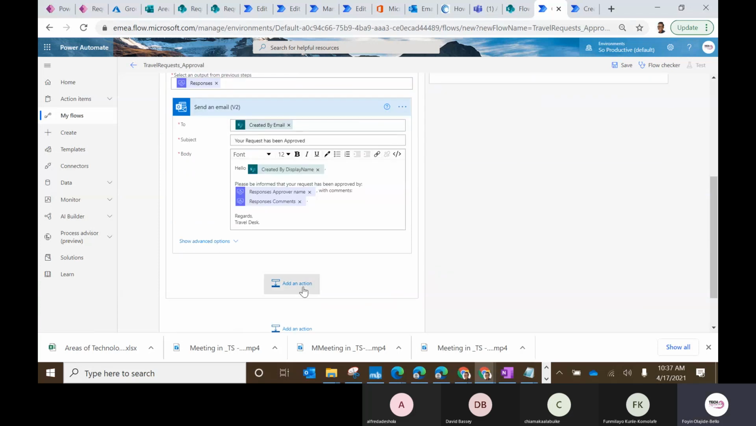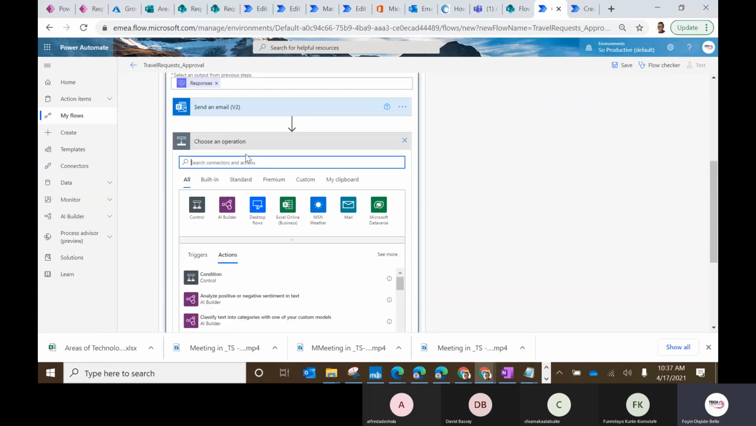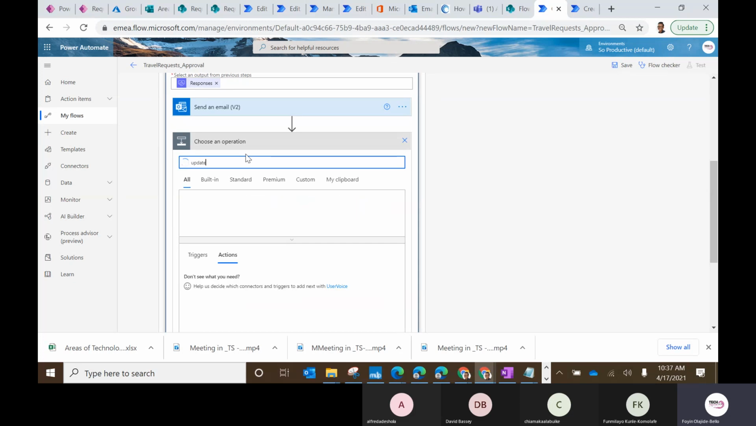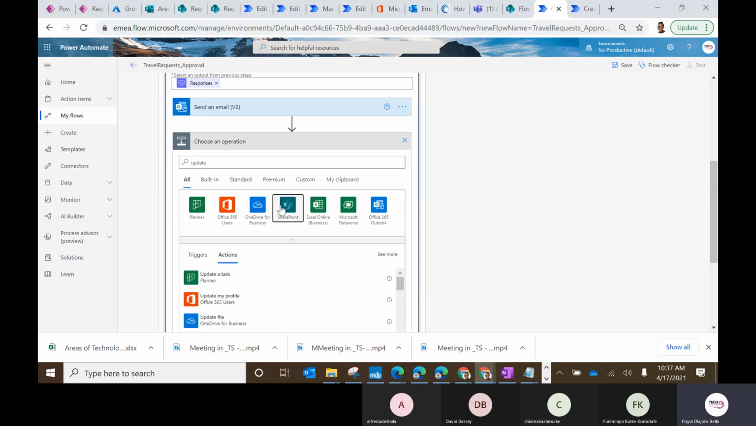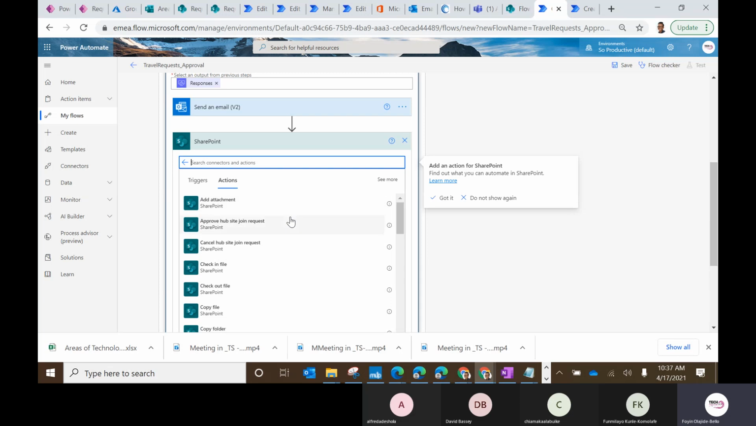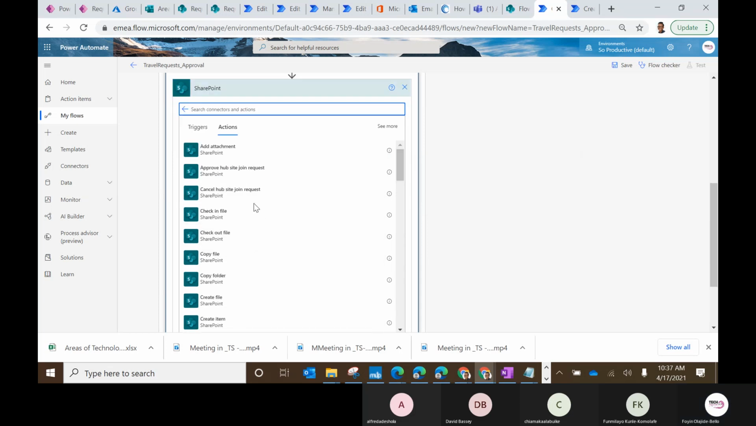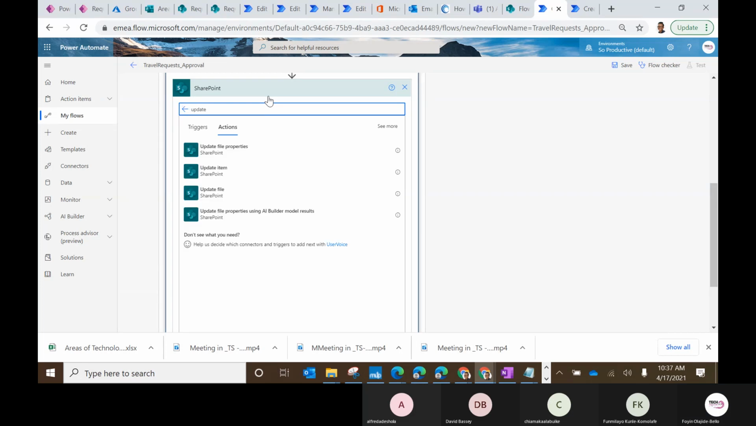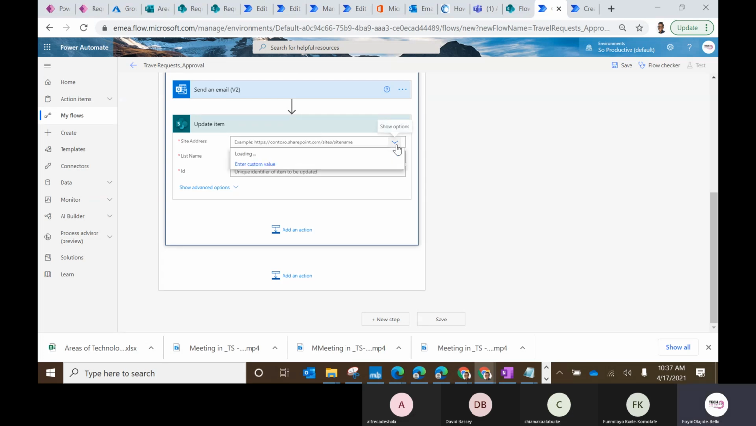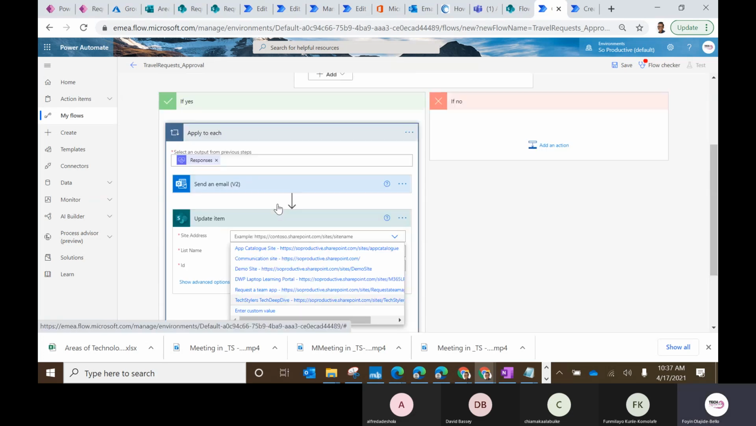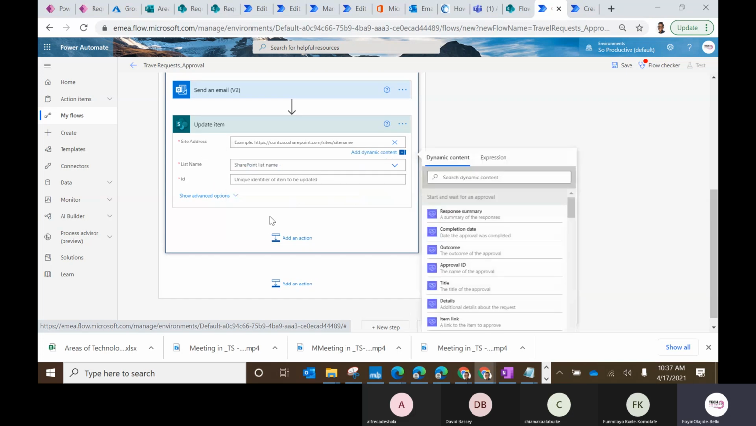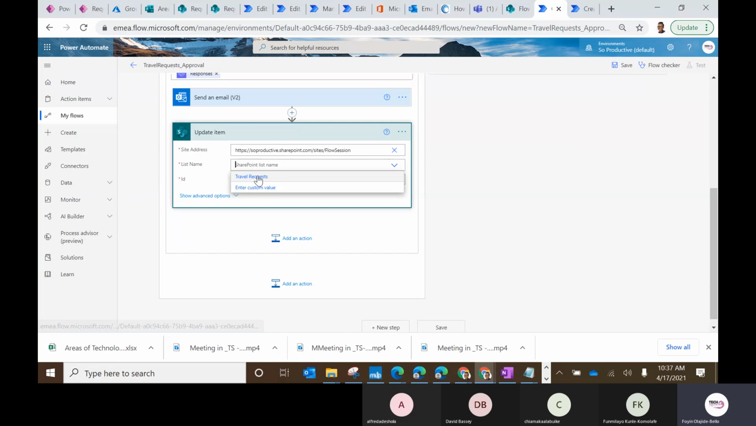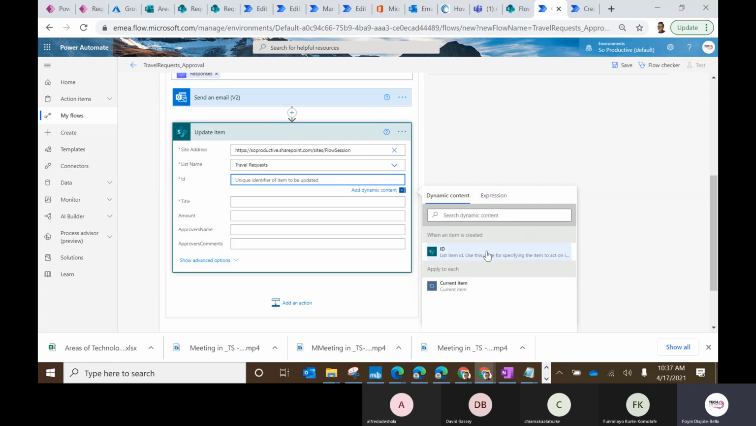So I'm going to stick within this loop, add an action, and I'll say update item, update SharePoint. Update item. Then it will say where. So I'll come here. My site is still not showing. Enter custom value. Then I'll paste my site location the way I showed us. List name, travel request, ID.